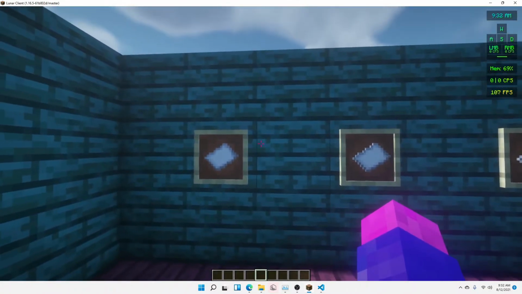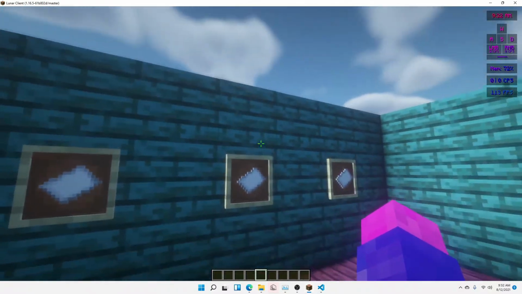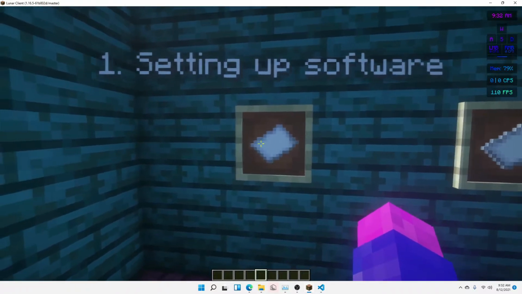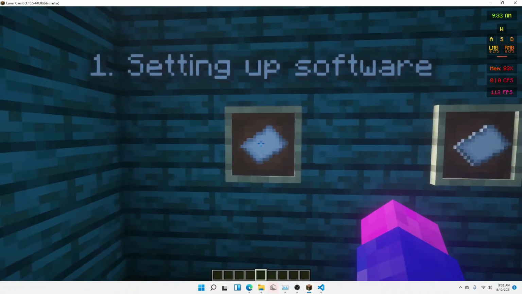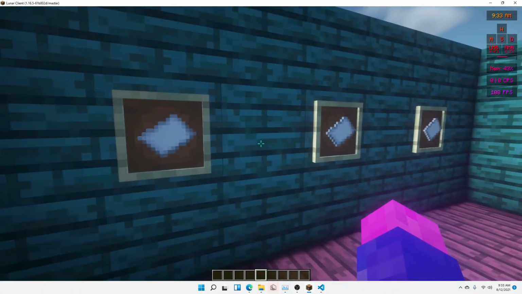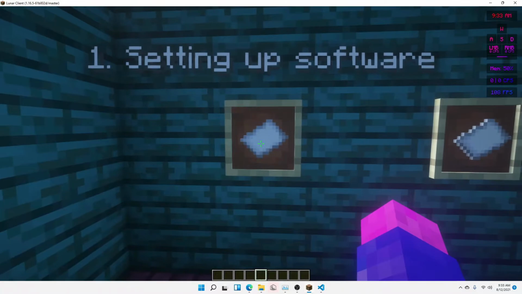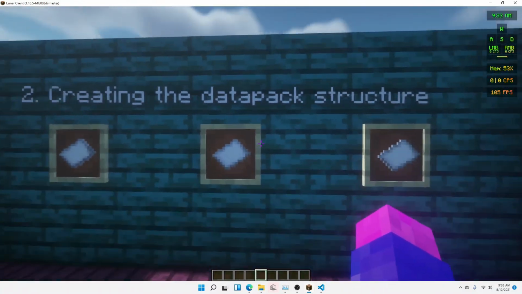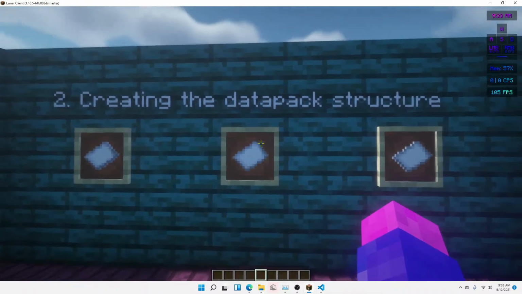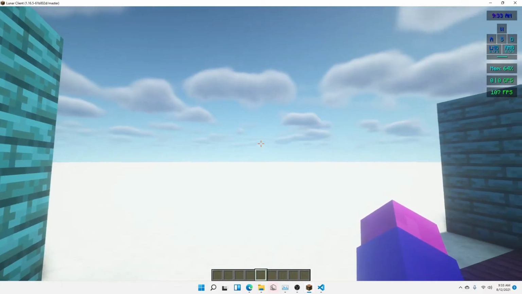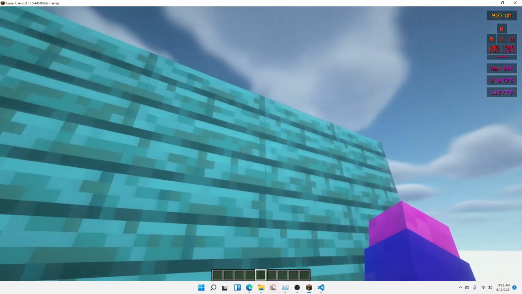To start, what do we need to do? First of all, you need to set up all the software for it, unless you want to be editing it in Notepad with File Explorer open on the side, but I don't think any of us do. So we need to set up some software to help us with this. And then second, we need to create the actual data pack structure inside the folder. And then third, we need to import it into Minecraft, or as I like to call it, block game.